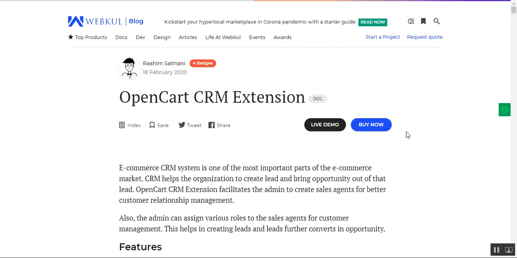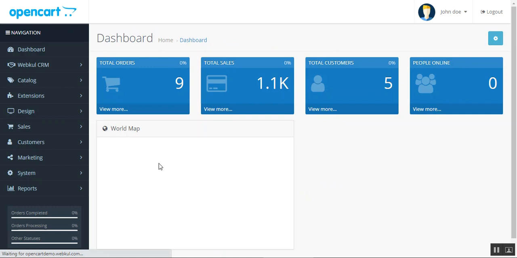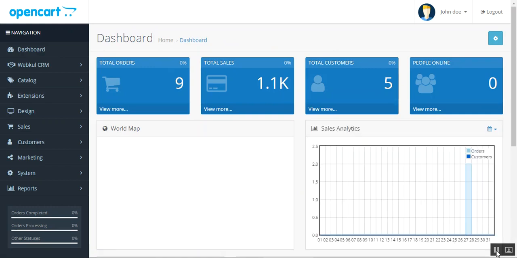So now let me take you to the admin backend panel, and let's go through each of those options one by one. So here I'm at the OpenCart web store backend panel right now. As an admin, I'll be logging into my admin panel by entering my username and password and tapping the login button here. Thereafter, I'll be logged into my account and I can see my dashboard now.